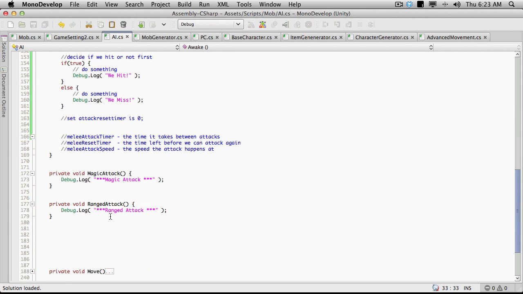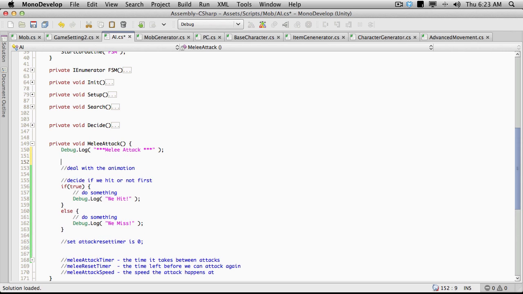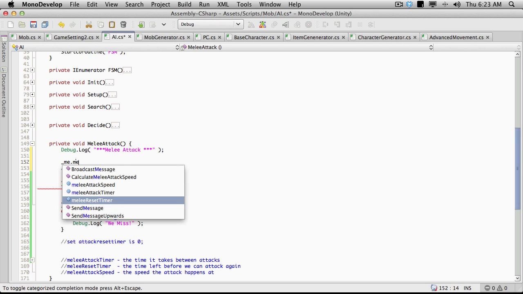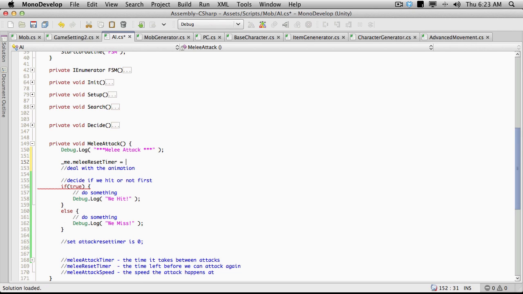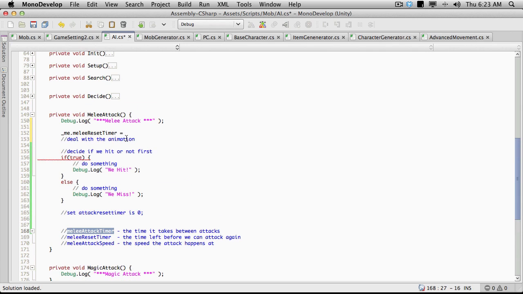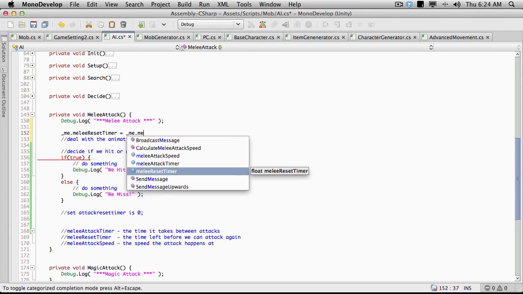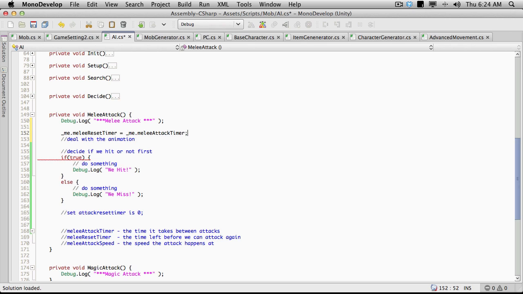And let me go down, and we're going to come down here, and now I'm going to want to set that variable. So it was me.meleeResetTimer. Just cannot type today. Now we're going to start this off being equal to this one here, the melee attack timer. And it's going to be different for every mob. So me.meleeAttackTimer.